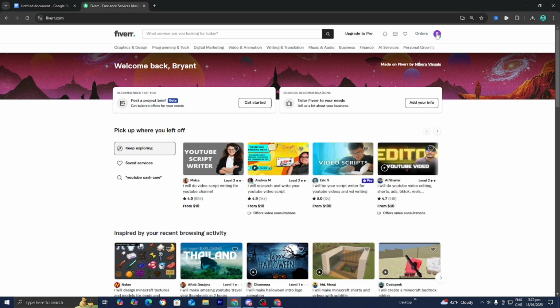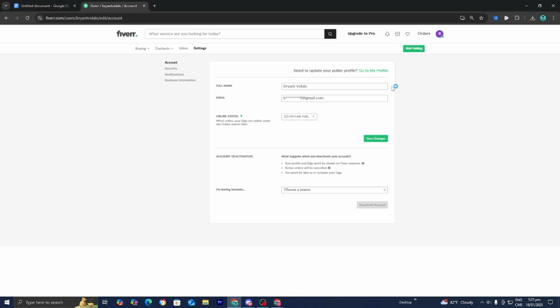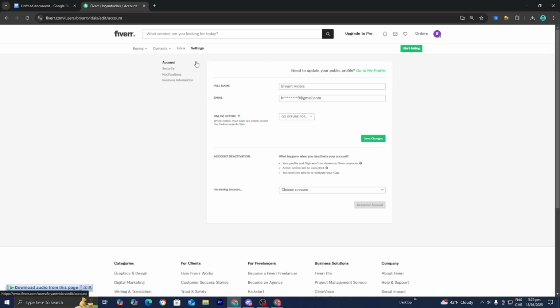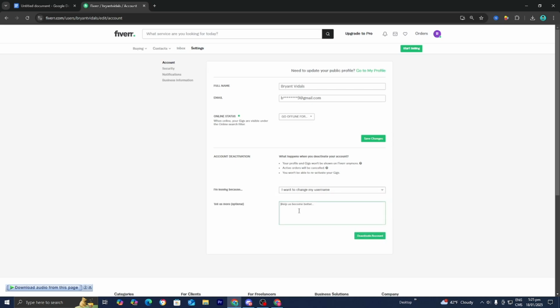the top right and select your profile icon like so, then go ahead and press on settings. Then you should be brought to a page that looks like this, and then go ahead and scroll down to where it says account deactivation. But where it says I'm leaving because, make sure you go ahead and choose I want to change my username. So go ahead and just briefly explain why you want to change your username and stuff like that.